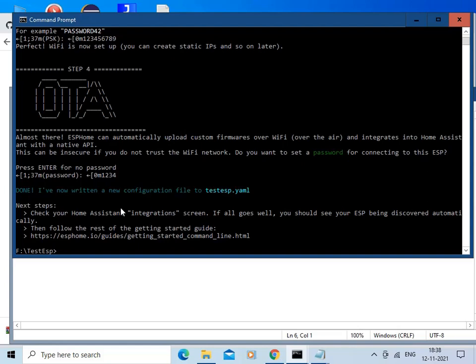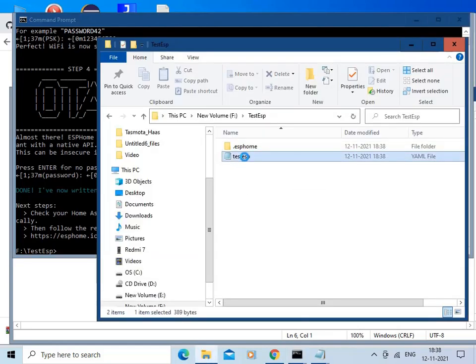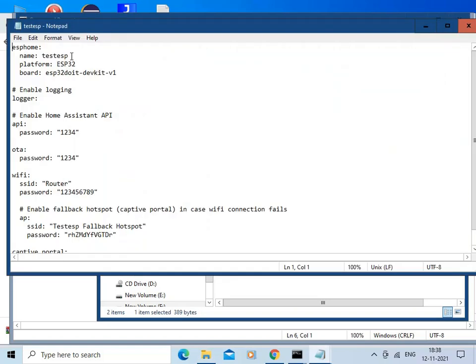We will see what is inside this file, so we will open it. There is the name of the device, that is testesp. The platform is ESP32 and the board used is esp32doit-devkit-v1. To enable the Home Assistant API, this is the password used, that is 1234, and the same password can be used for OTA as well. And these are the Wi-Fi credentials, and this is the SSID and password for the fallback hotspot in case the Wi-Fi connection fails.